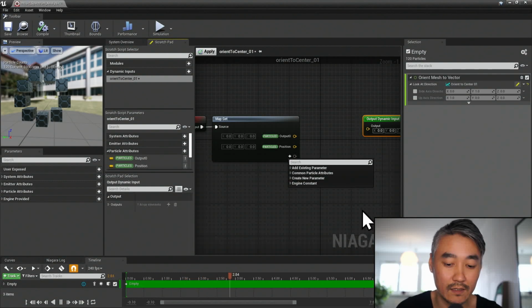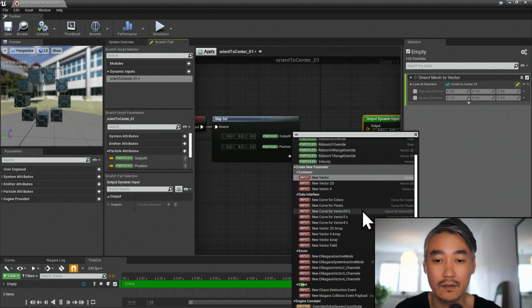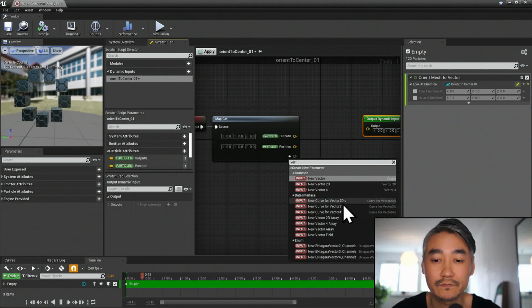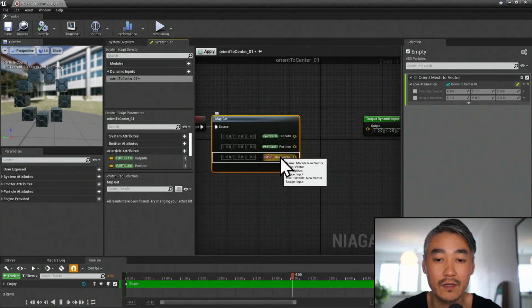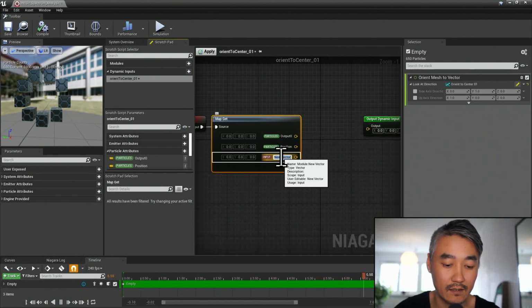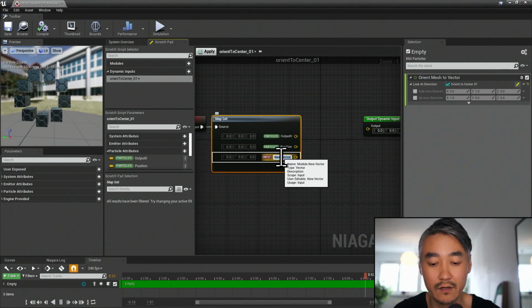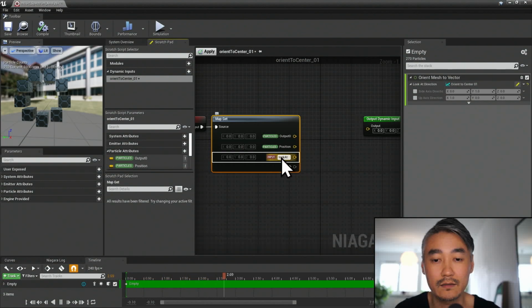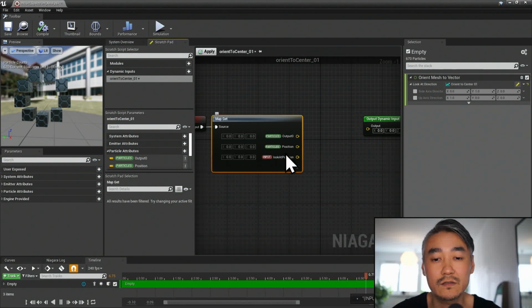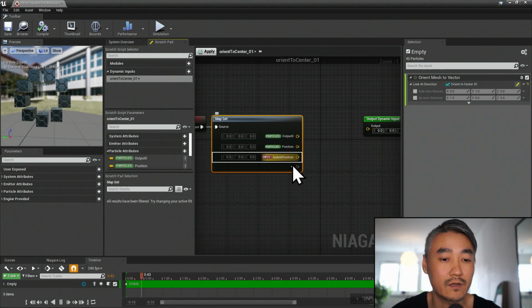Secondly, we need to create a Vector 3 input value. So it's called a new Vector 3, and then you can double click this and change the name of this variable. Let's call this Look At Position, right? Very cool. So this value we're going to change or input later.